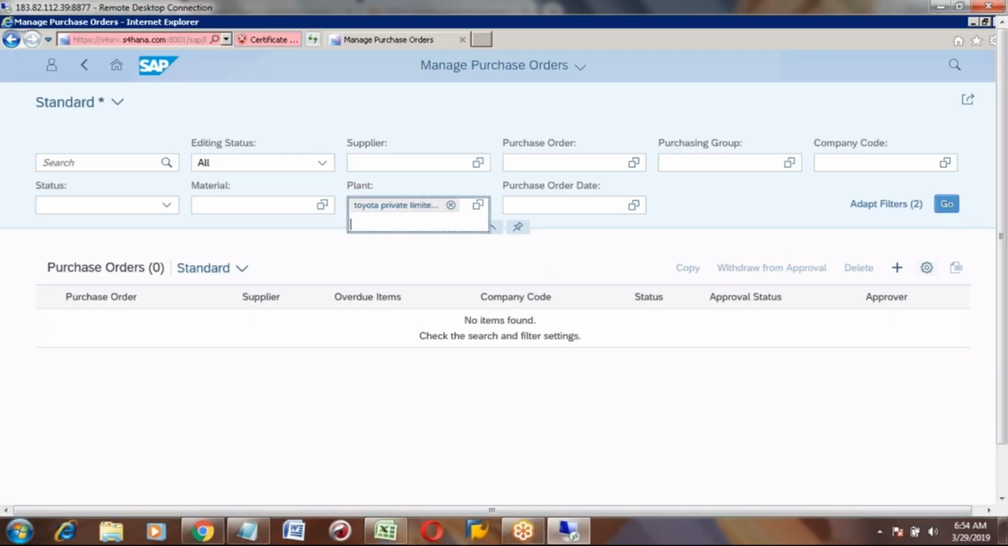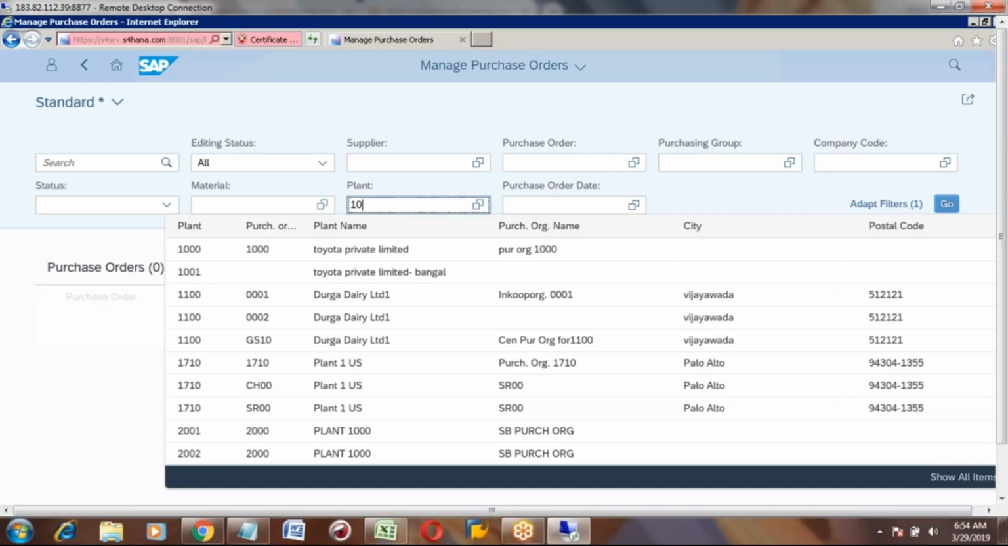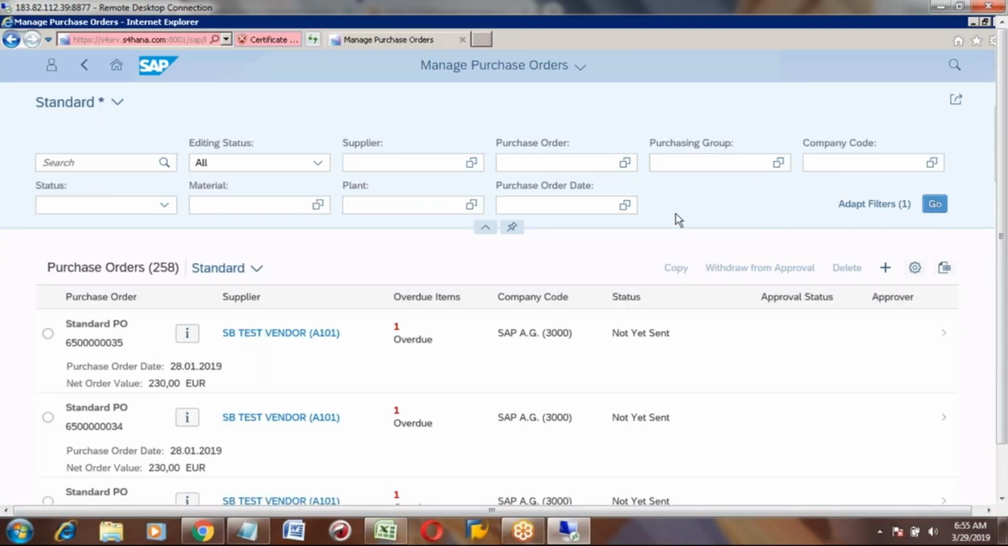No items found. I think for 1000 there are no items, so let me open any other plant. It is not showing any data. Let me, yeah, without filter I put it here. So these are the purchase orders.